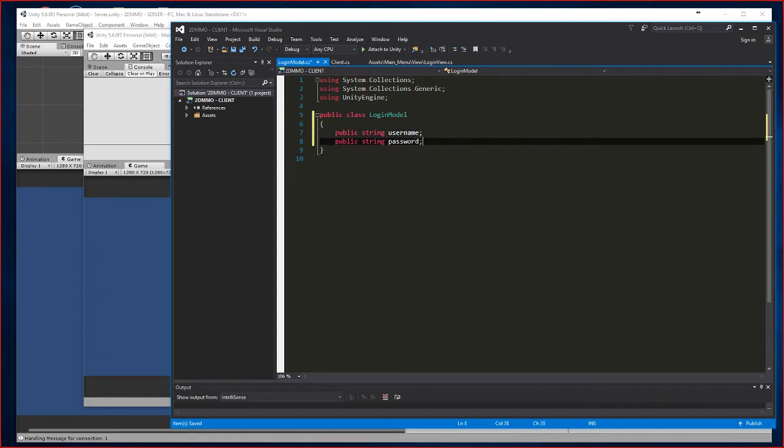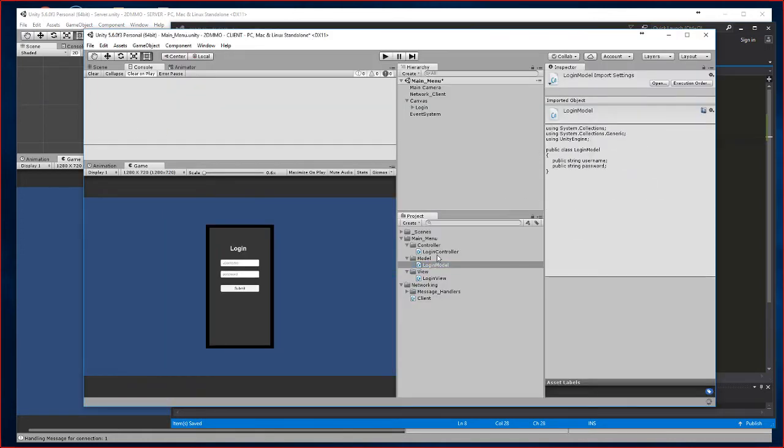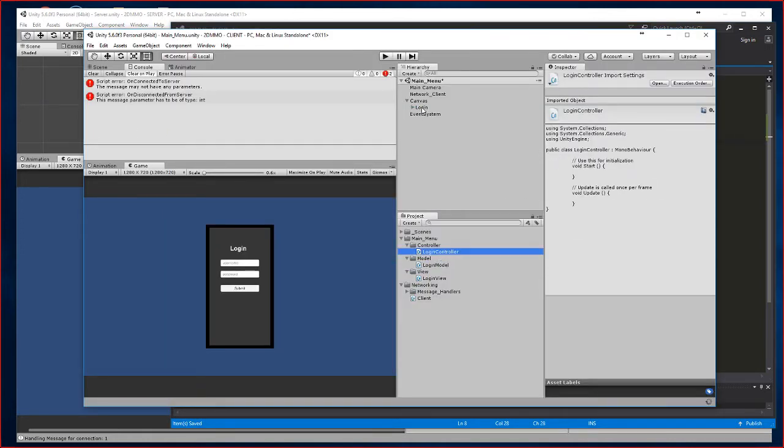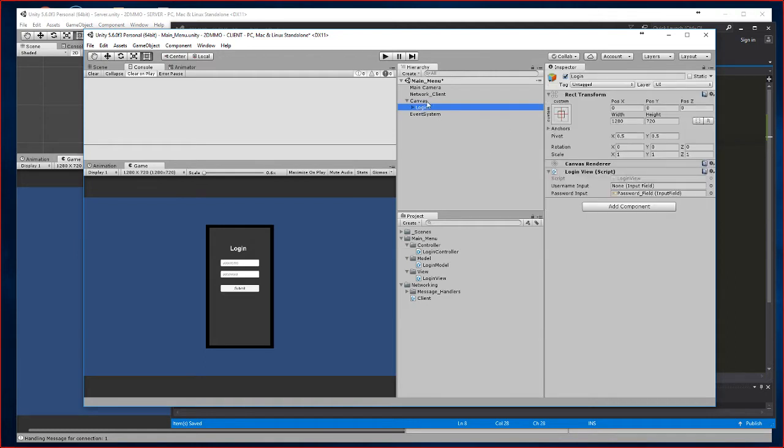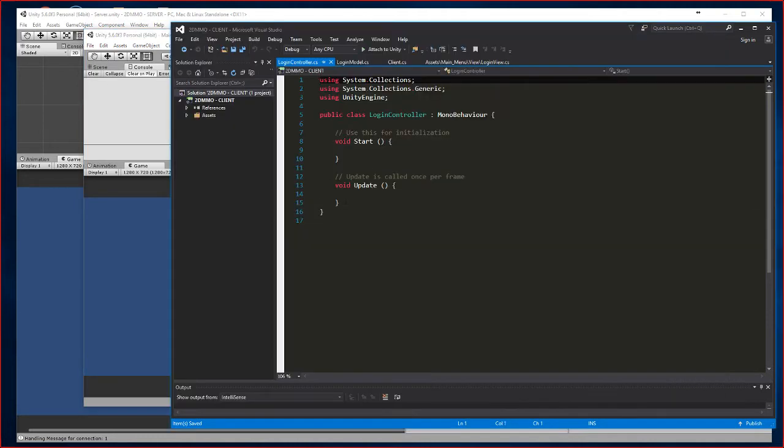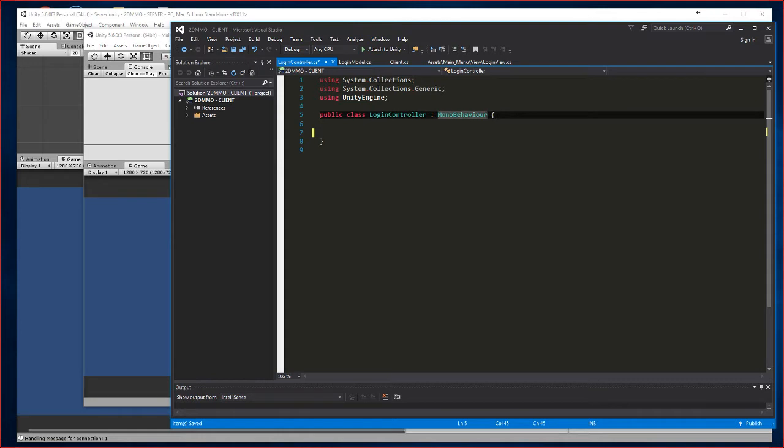Mm-hmm. Okay. So now we have the controller, and where does the controller live? The controller lives on the parent of the UI. So on the canvas? Or on the login? Below that, on login, yeah. Login. Okay. Also with the view? Yes. Okay. So I'm going to put the login controller here. Alright, and what are we doing in the login controller? Is this actually what's going to process the login, right? Yeah, that's going to be the login logic. Okay, so here we'll have like public void Login. So when you press the button, it's going to call this.